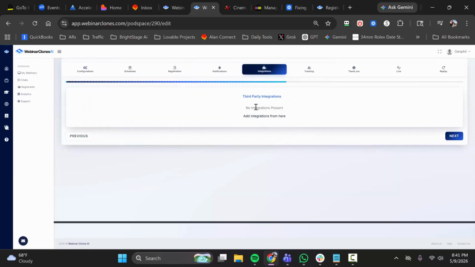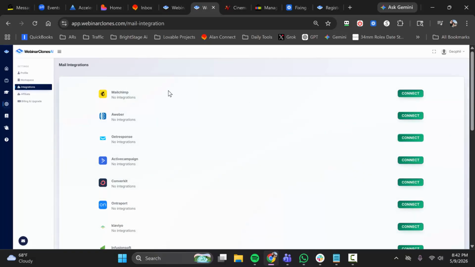So this is a place where you can add your integrations. So if you want to add an integration, you simply click here. So if you wanted to connect to MailChimp or Aweber, GetResponse, whoever, you can connect here. We have integrations in place. We are always updating based on customer feedback.